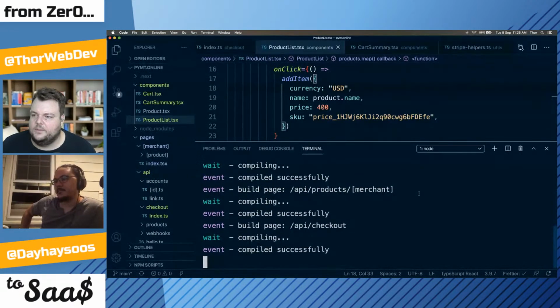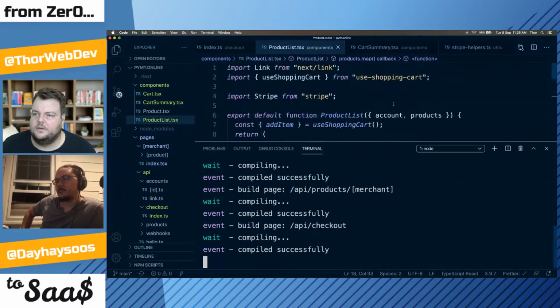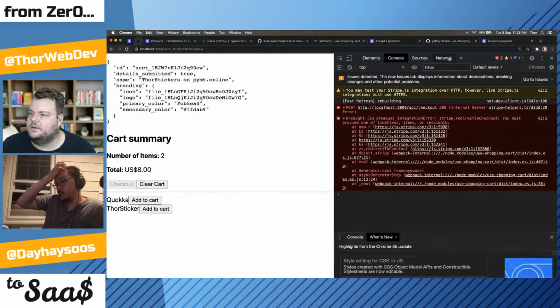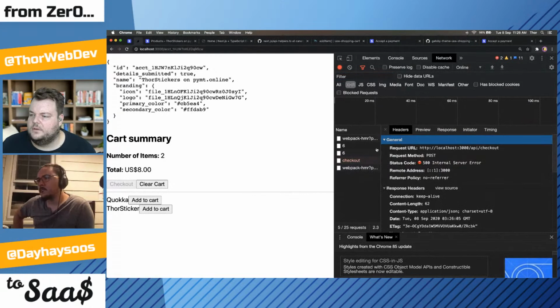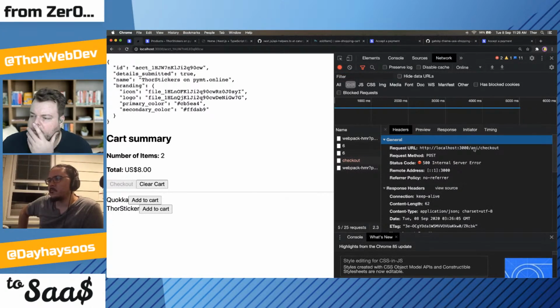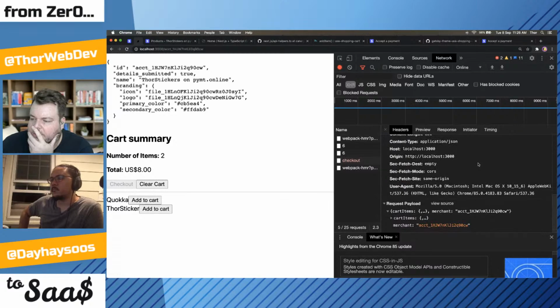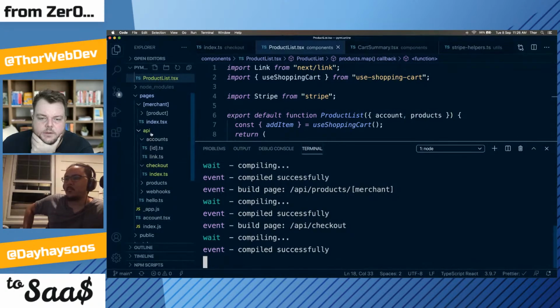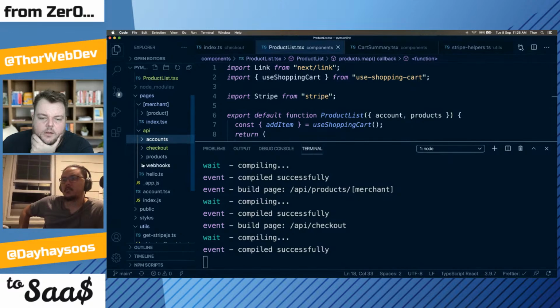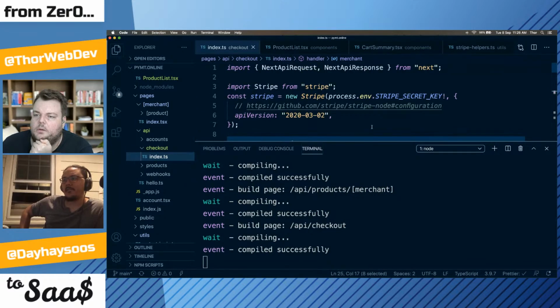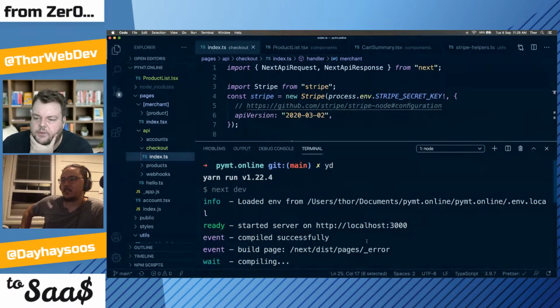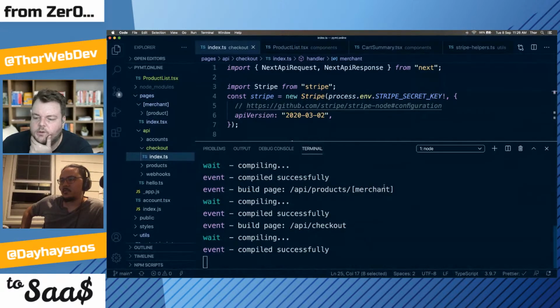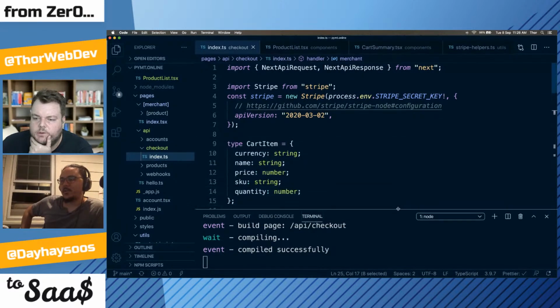Uh-oh. Wait, did I? Okay, let's see. Network. API checkout. Is that not what I call it? What did I call it? Is there anything more specific? Like it said 500 error, but there's no error here. That's weird. That is weird.